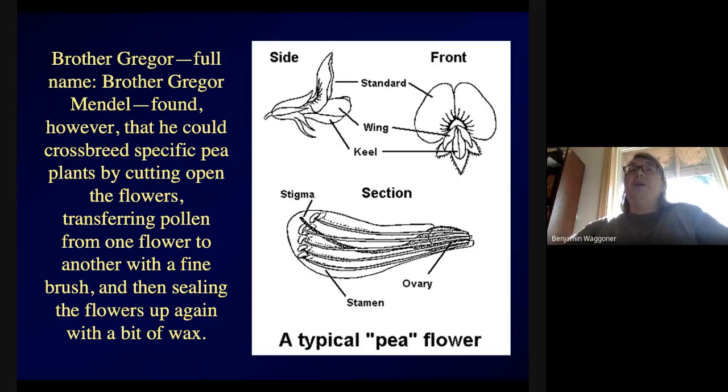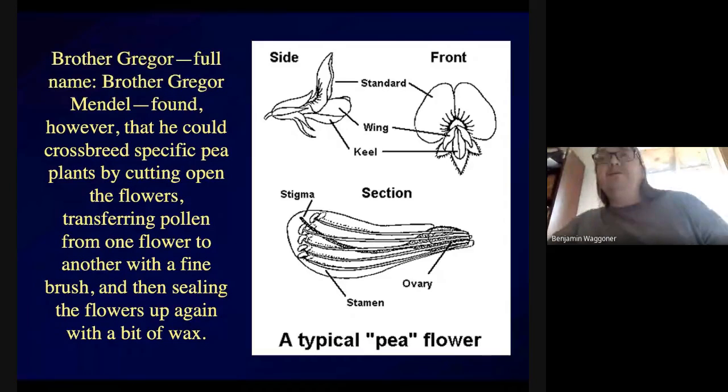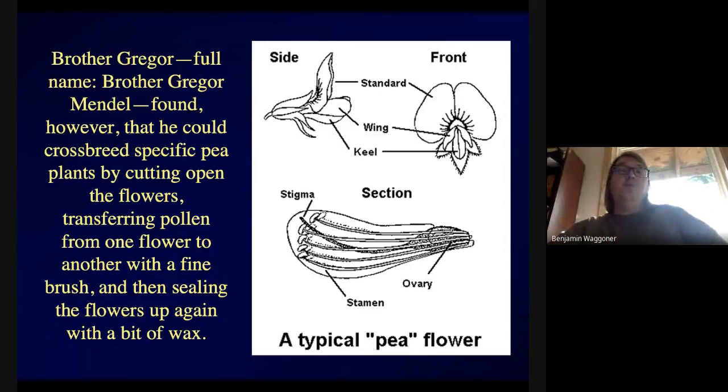Mendel found, and that was his full name, by the way, Brother Gregor Mendel, found that he could crossbreed pea plants. Normally they would self-fertilize, but what he could do is cut open the flowers with a sharp knife, pick up pollen from one flower and move it to the other flower with a very fine brush, and then seal the flowers up again with a little wax. And that had no bad effects. The plants survived the surgery and were quite able to reproduce that way.